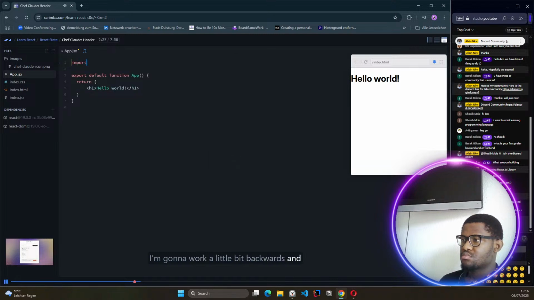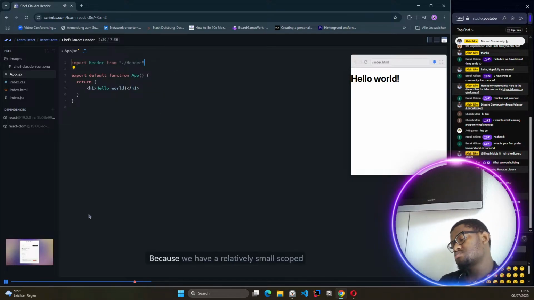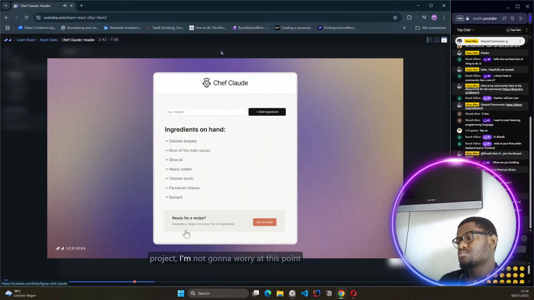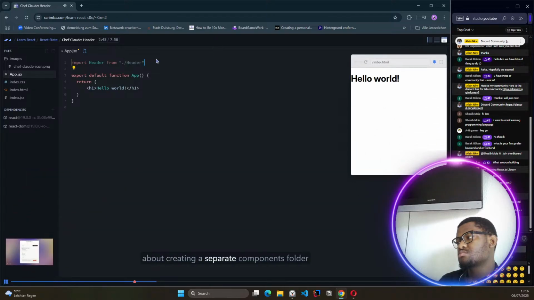A little bit backwards, and pretend that we have already built a header component that I can import and render here. So let's go ahead and call it header.jsx. It'll be its own file in the same folder as the app component. Because we have a relatively small scoped project, I'm not going to worry at this point about creating a separate components folder or making a really deeply nested structure in our project. So we'll just keep it like this. If we need to, we can always refactor later.